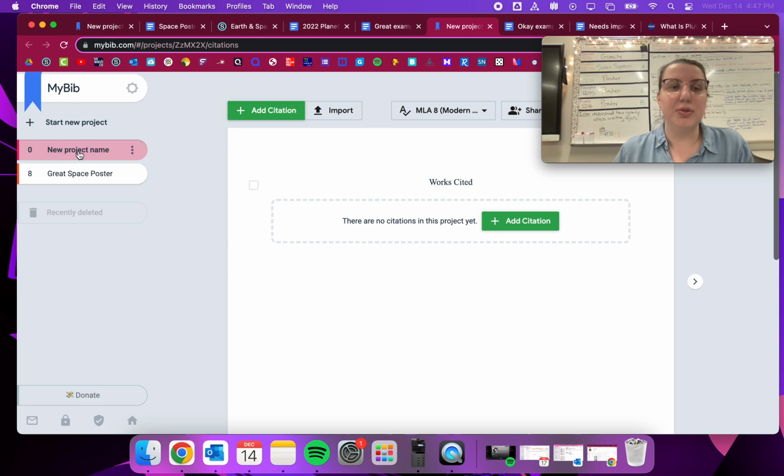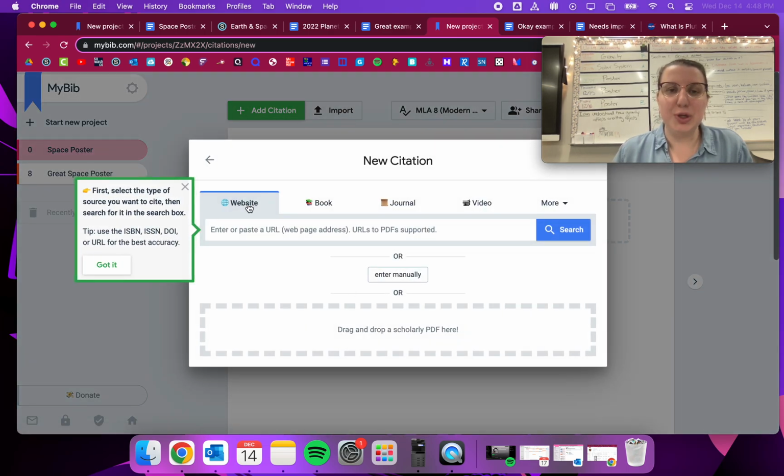If you would like to name this project, so if you have maybe a social studies project going on, you can maybe name this. So I'm going to rename this to Space Poster, just so I can keep track of it better if I have another class I'm using this for. If you're opening this up for the first time, it might have a lot of tutorial, like this is how you do this. Feel free to just say gotcha for all of them, got it, and just move on. So I'm going to add a citation. I can do a website, a book, a journal, a video, or more.